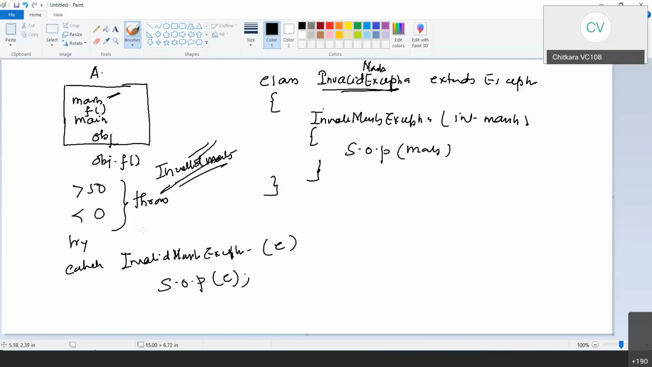If this message is marks can't be greater than 50 and less than 0, this particular message will come over here. Why does it come over here? Because of this particular exception. Are you getting it? I hope now you have understood what is the purpose of E. The E is supposed to be populated with whatever message you are going to write over here. And to populate this, we should have this mechanism of this class extending the exception.